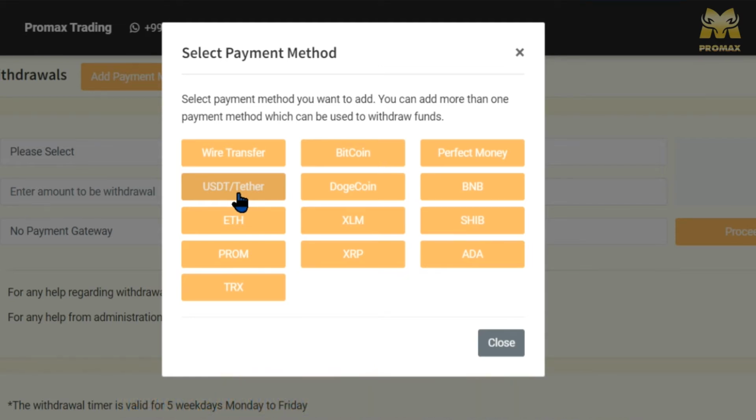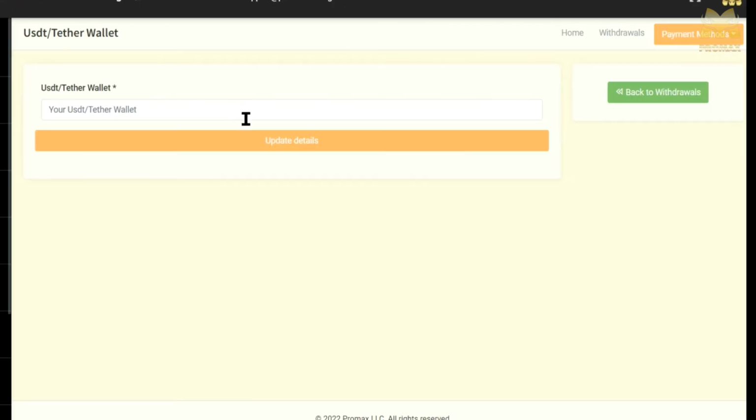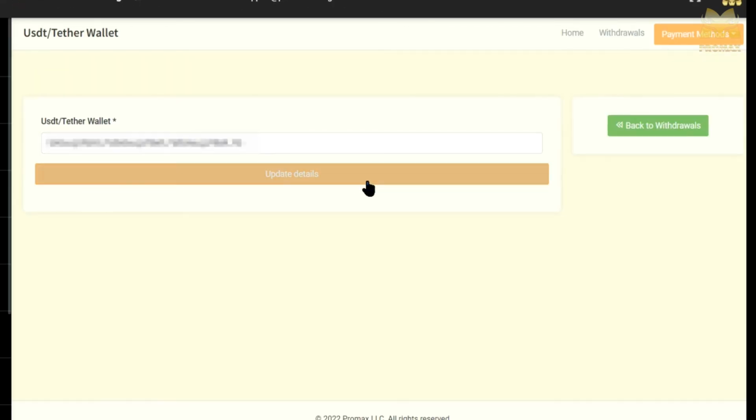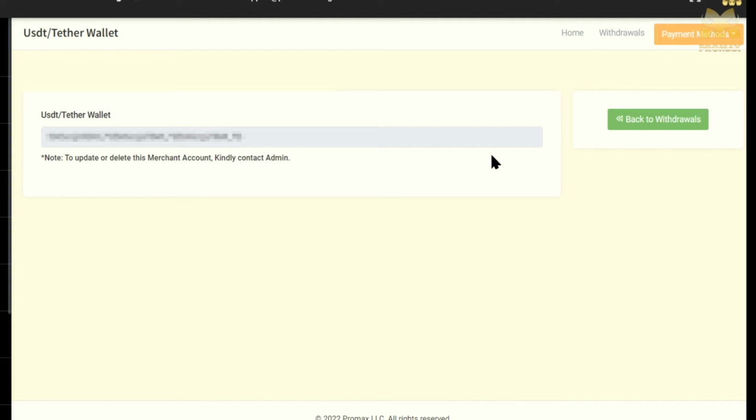Now select USDT because we deposit money using USDT. Enter the wallet address here, and click Update Details. After you add your wallet, click the Back to Withdrawals button.